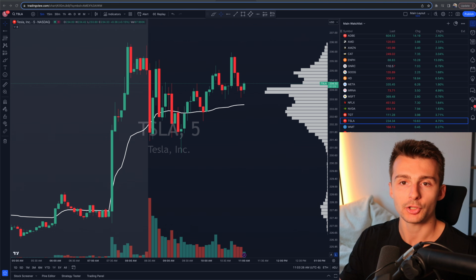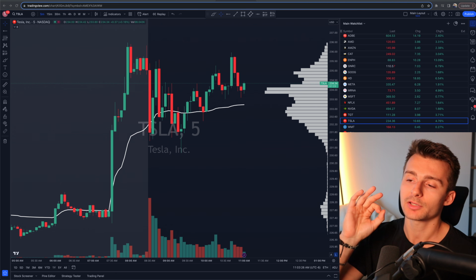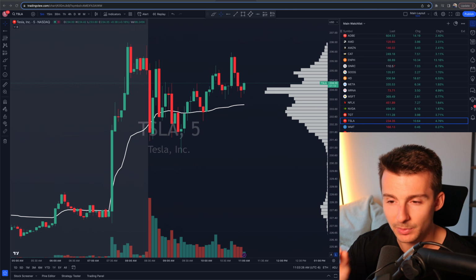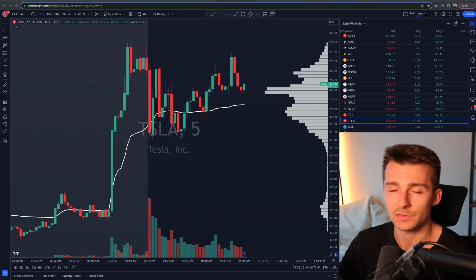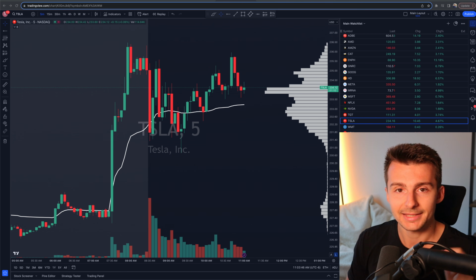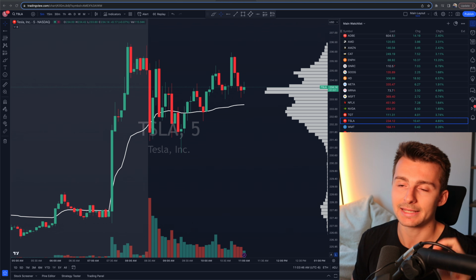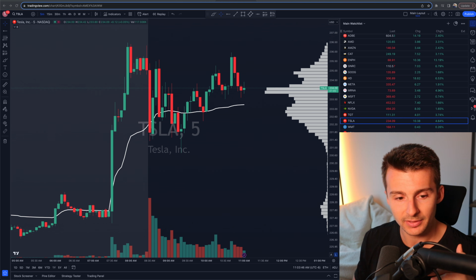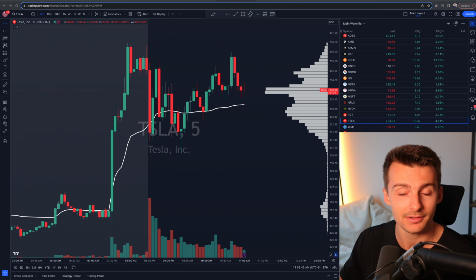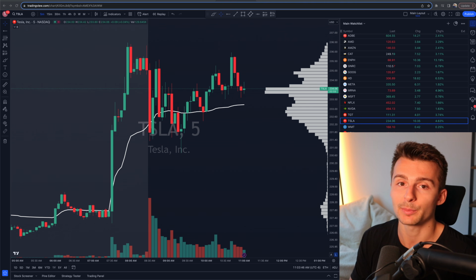This is a candlestick chart of Tesla stock, but what if I told you that we could see beyond these candlesticks, beyond the reds, the greens, or whatever colors you choose as your candlesticks, to get a better idea of what's going on under the surface: key levels, liquidity, buyers, sellers, etc. Well, that is what Bookmap is all about.